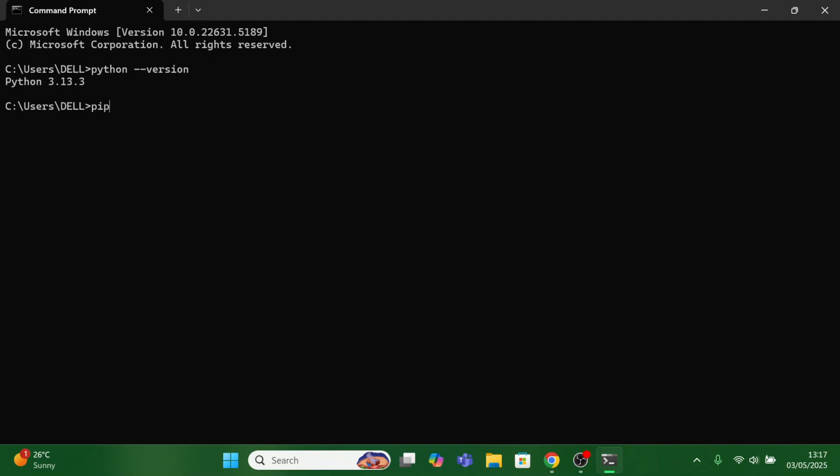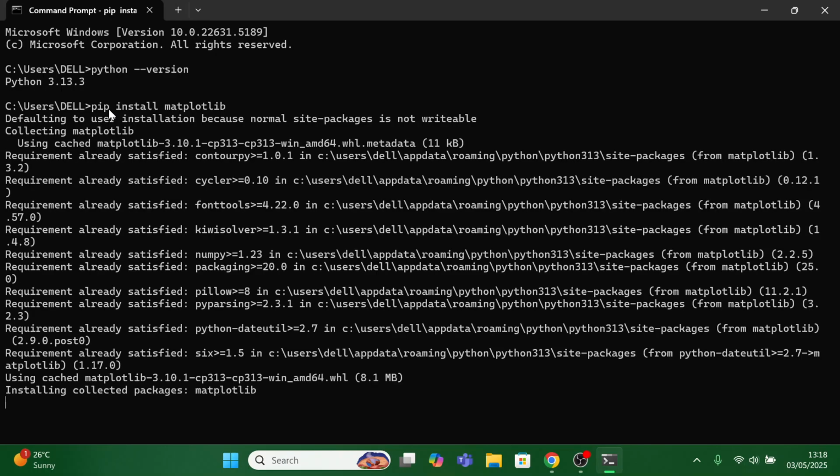So type pip install Matplotlib. So pip comes bundled with Python, and it's a standard package manager, and it can be used to download, update, as well as manage the third-party libraries. And press enter. So give it time for the Matplotlib module to get installed.